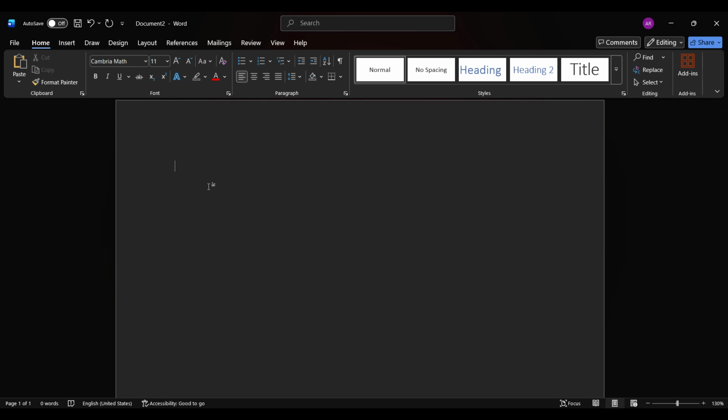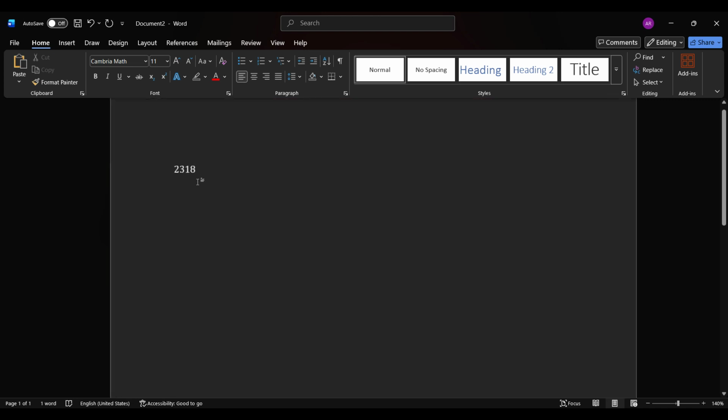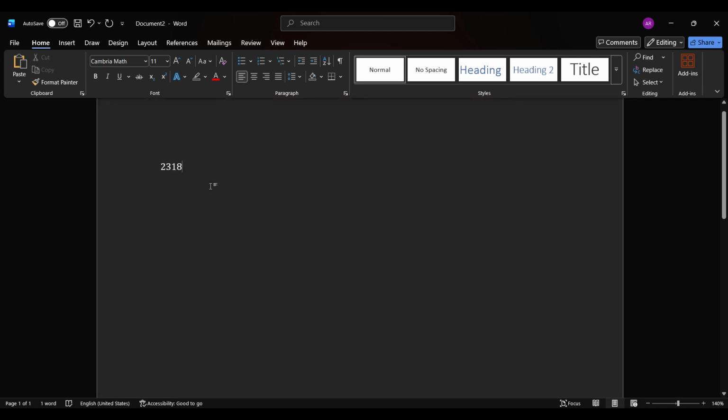Now, type 2318 using your keyboard. Don't add any spaces before or after it. Just type the number code exactly as shown, 2318. As soon as you've typed it, press Alt and X on your keyboard at the same time. On many PCs, Word uses this shortcut to convert a Unicode character code into the matching symbol.